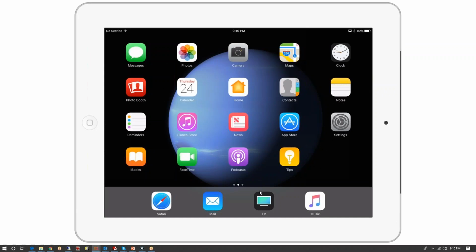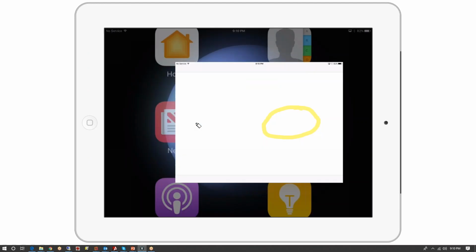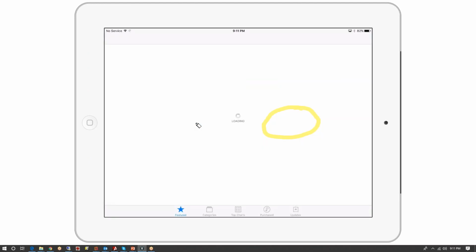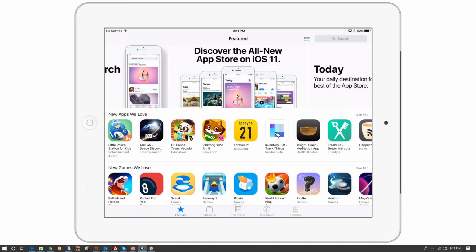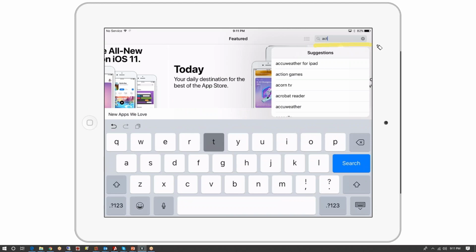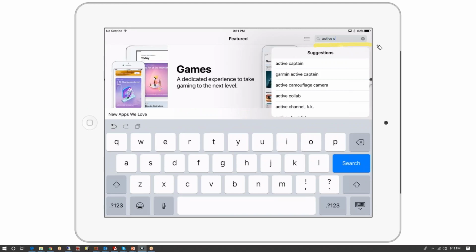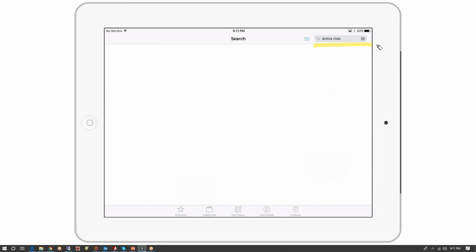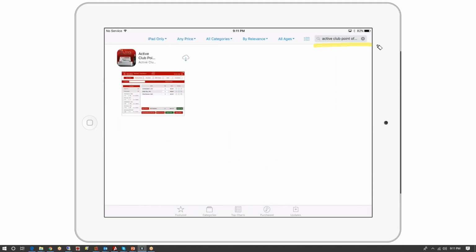So here is an iPad. And what I'm going to do is click on the App Store. And then up here in search, I'm going to type Active Club Point of Sale. It'll bring up this picture. And here is an icon for downloading the app. But I'm going to click on this icon here.